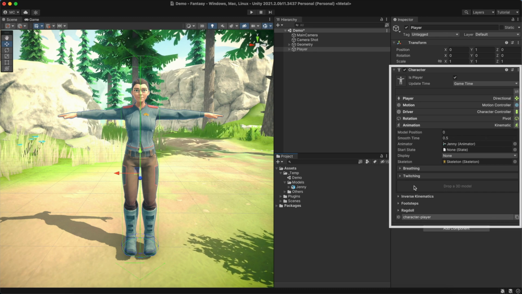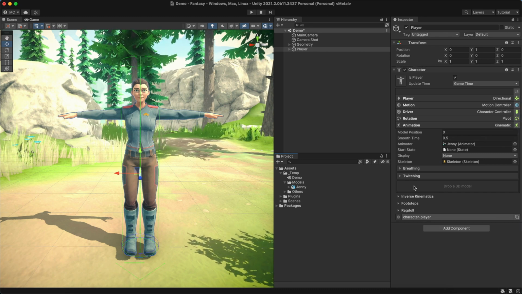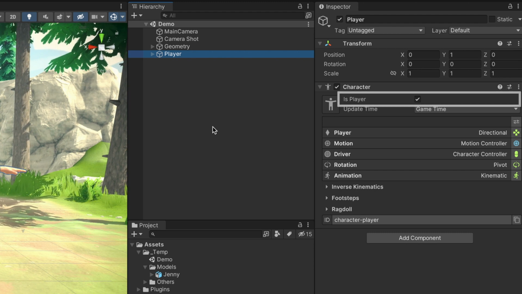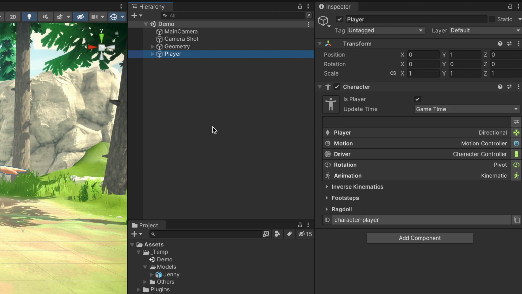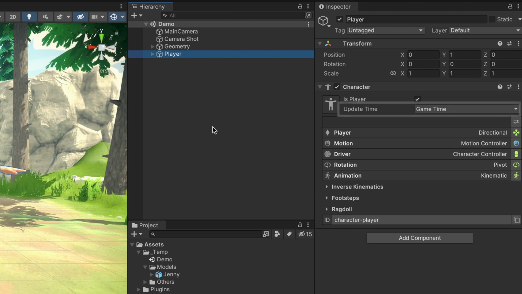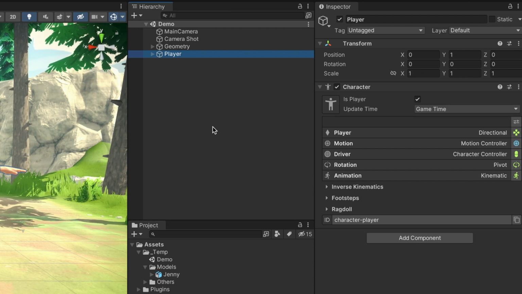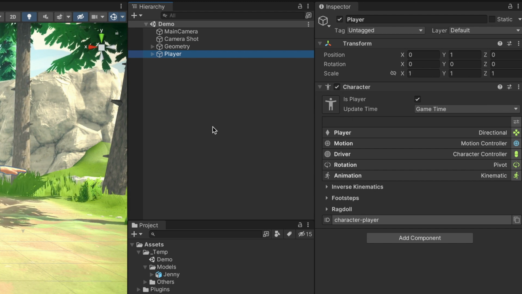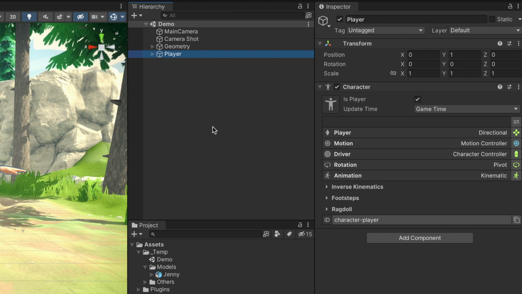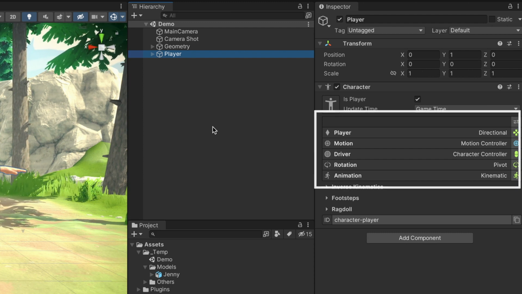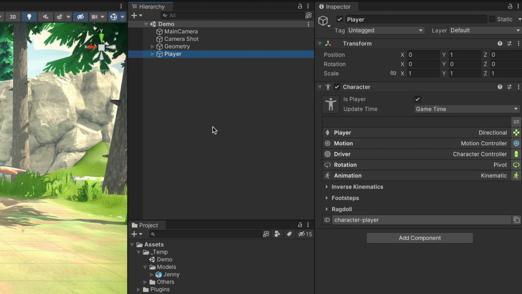Now let's take a closer look at the character component. The top section lets you define if a character should be considered as a playable one or not. Below, you can determine if the character should be influenced by the timescale or ignore it. The stick person figure on the left indicates whether the character has any of its limbs available to perform an action or not. The next section is called the Kernel and is made of 5 units.